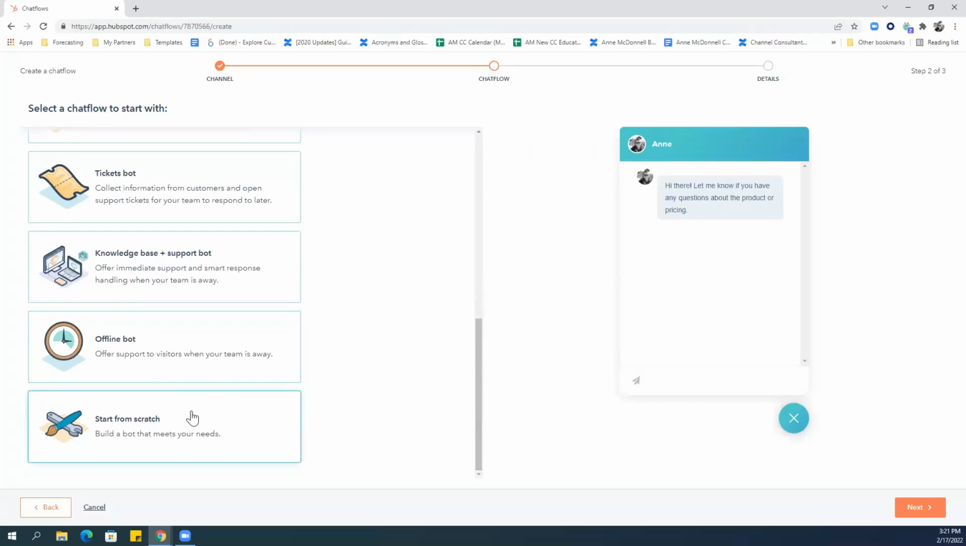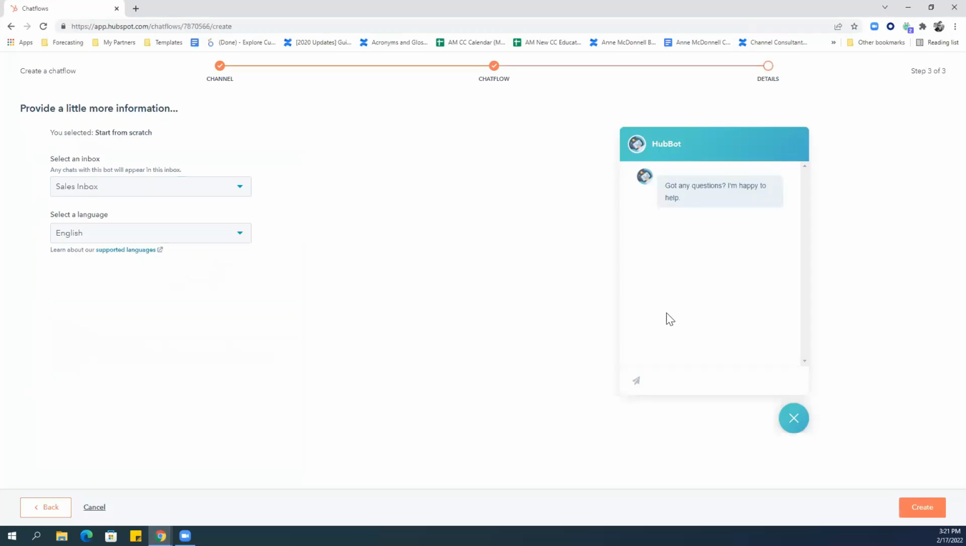We're going to start from scratch, however, just so that we can really see all of the options. And I do want to point out that the look and the feel of this bot in terms of the branding, the color usage, the imagery here, this can all be customized within your conversation settings in HubSpot. So you do have the opportunity to make this look more aligned with what your particular brand is and what makes sense for the color scheme for your website. So we'll go ahead and select next.